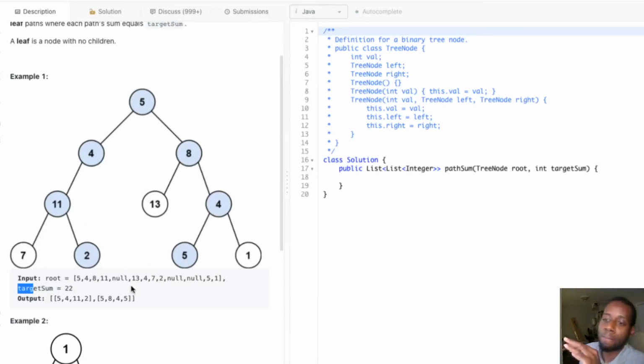Now, how are we going to keep track of the numbers that we've seen? The current sum keeps track of the sum for that path, but how do we know the numbers that belong in that path? That's why we're going to have a temporary list, which will help us keep track of all the nodes that belong to a particular path. So let's go through a quick example.